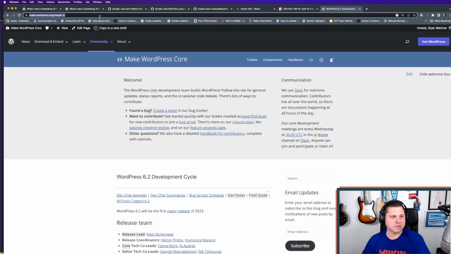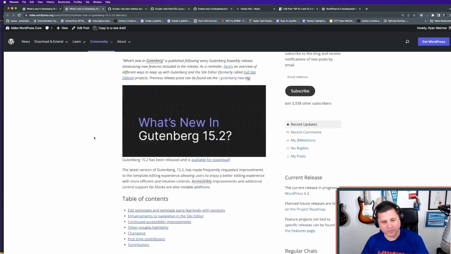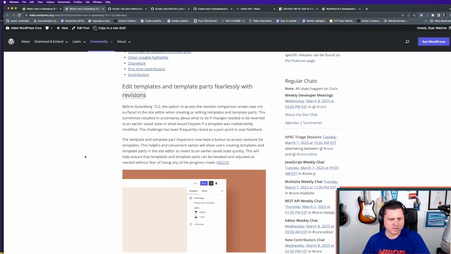Okay, so now let's look at 15.2. So 15.2 is a bit of a smaller release. It introduces. Oh, thanks, Robin. Robin 416. Perfect. I don't know if you have the link. That would be awesome if you wouldn't mind.